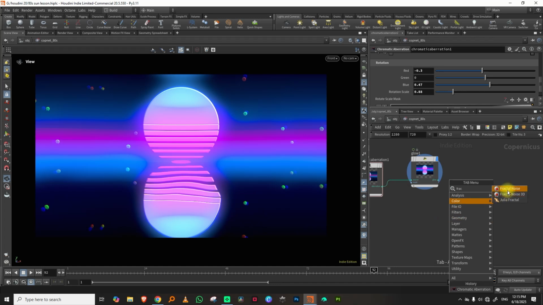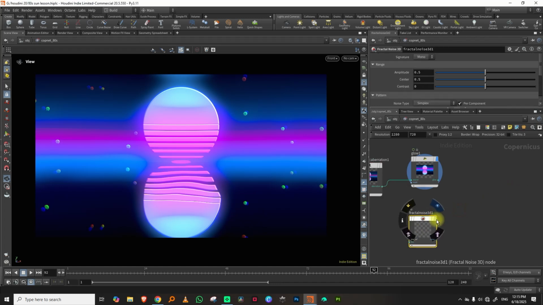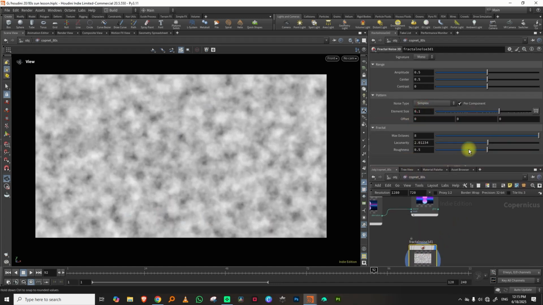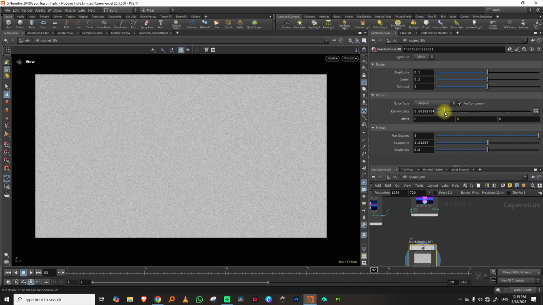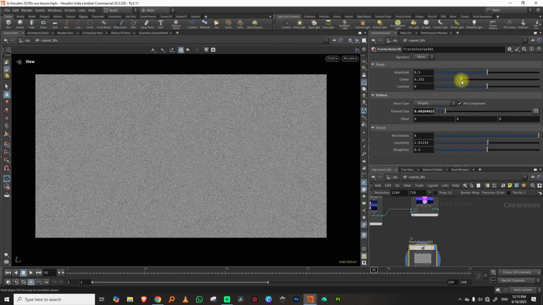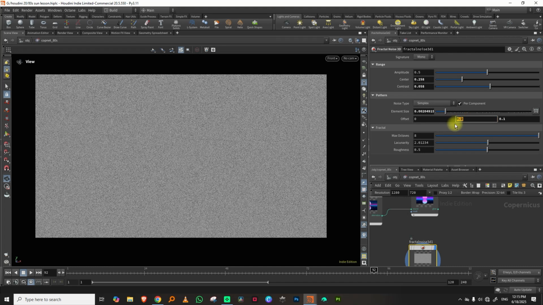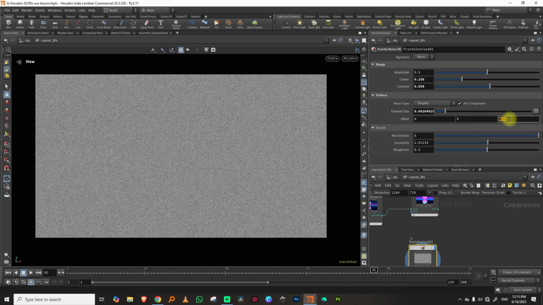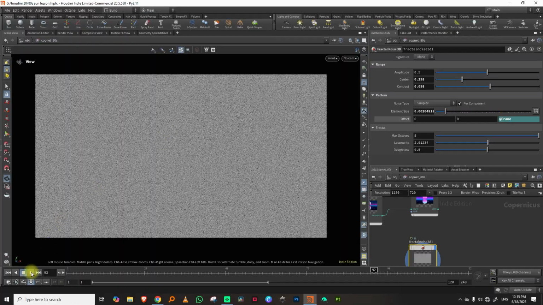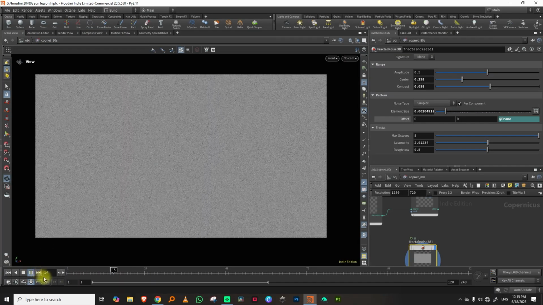Okay, we'll take a fractal noise 3D, and I'm going to make the element size really small, so it's very grainy. I'll just adjust it, and I want to offset it a lot. So in the Z, I'll set it to add frame. So it's mostly just grain, going really fast.